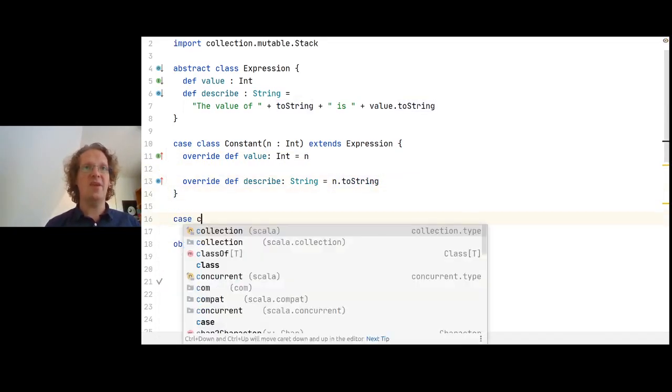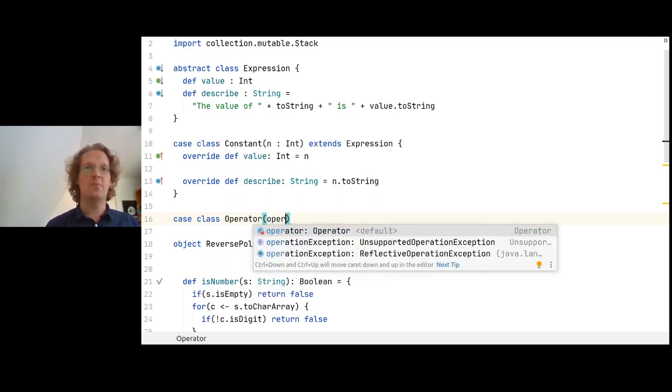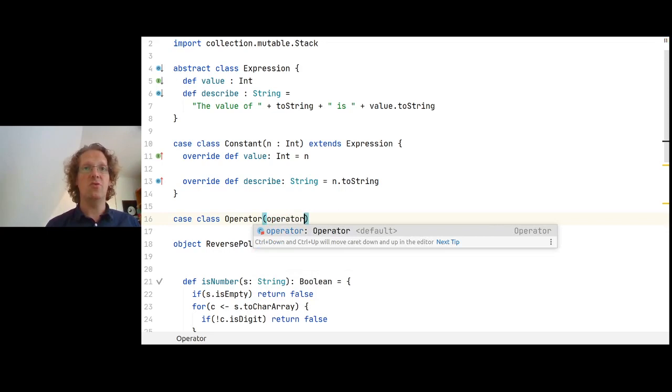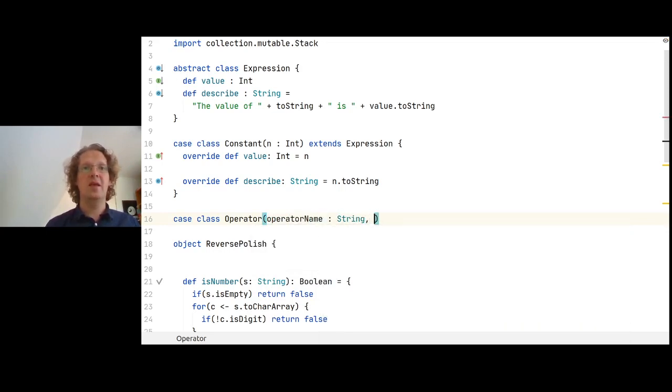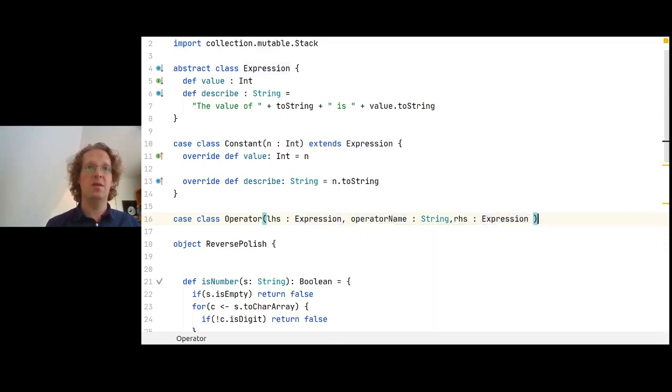Similarly, I can also have a case class for an operator. This is the operator name. Let's put it in between the left hand side, which is an expression, and the right hand side, which is also an expression. And this also extends Expression.